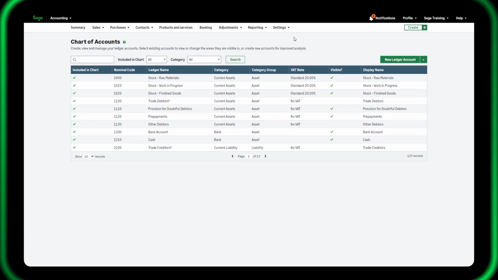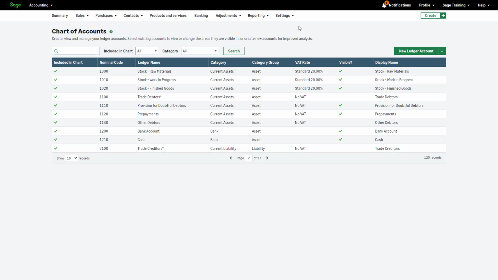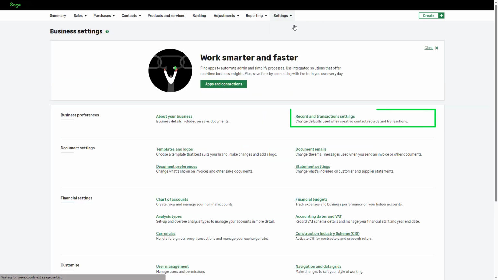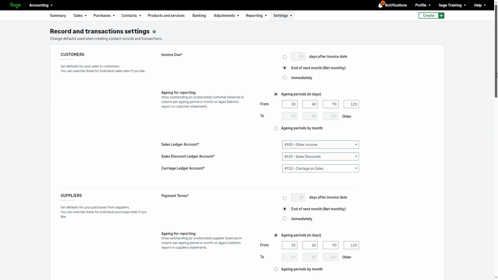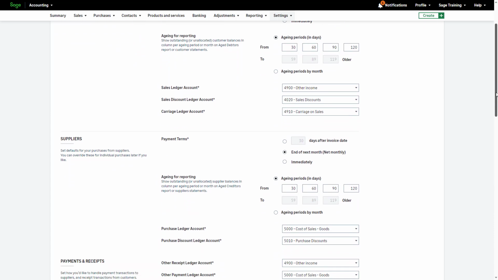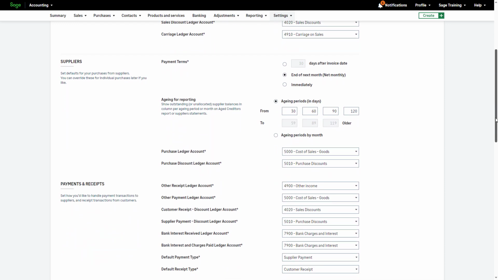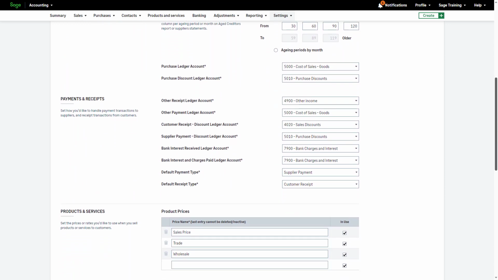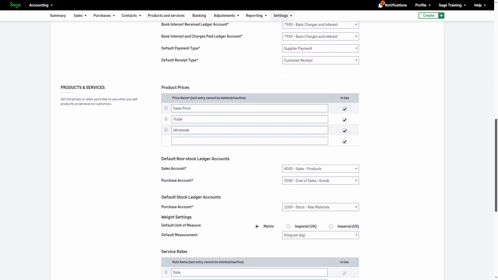Defaults Overview. To save you time when creating records and processing transactions, you can enter default settings and preferences. To do this, go to Settings, then Business Settings, and then click Record and Transaction Settings. Here you can enter your default settings and preferences for your customers, suppliers, payments and receipts, products and services, as well as accounting settings.